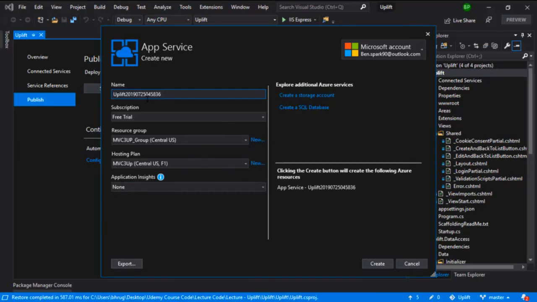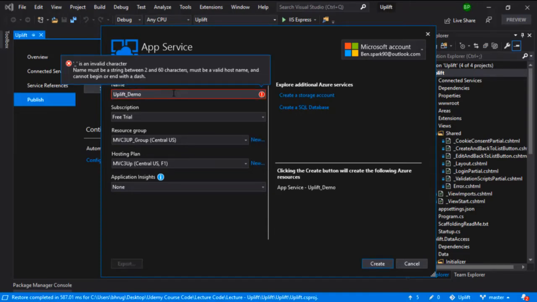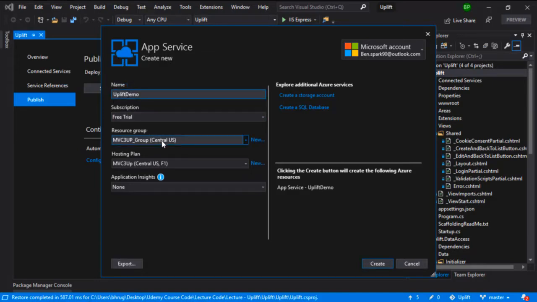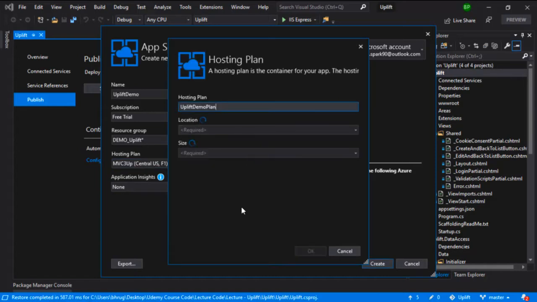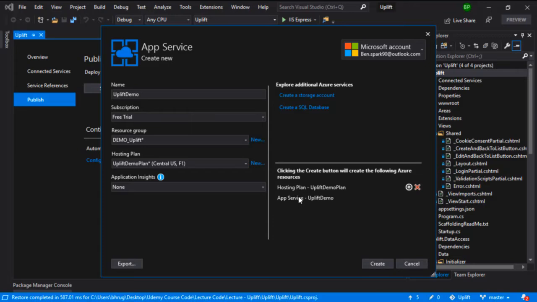And right here you can see it is pre-filling a few pieces of information. Let me change it. I'll change the name to Uplift Demo. It cannot be underscore. That's good. Then we need a resource group. Let me create a new group for Demo Uplift. There we go. Hosting plan, we'll create a new one as well. Demo hosting plan, and for the size, we'll take the free one because for demo purposes this should be sufficient. If you want to explore more, you are more than welcome to do that.